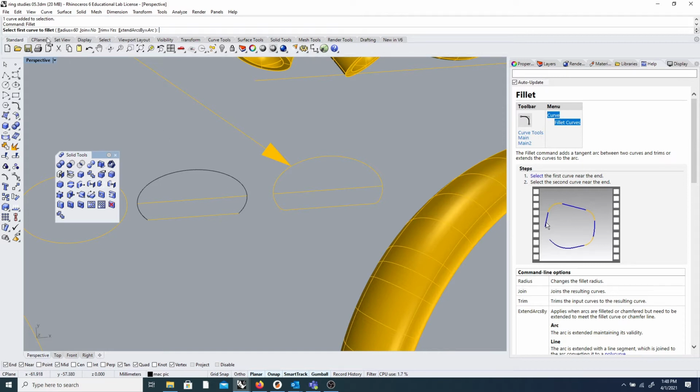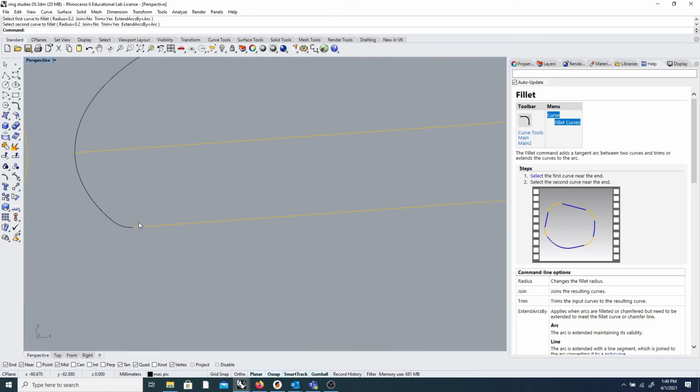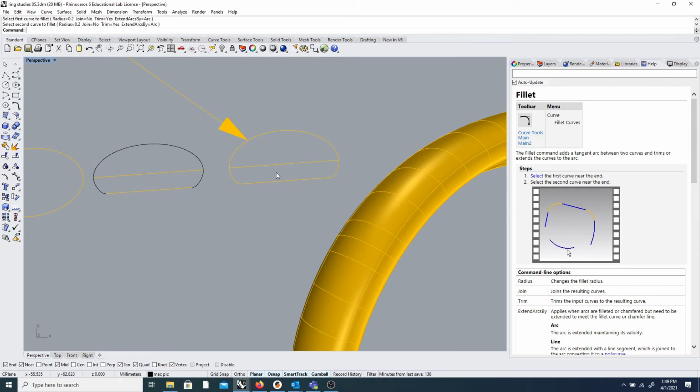So it's asking me, okay, select first curve to fillet. Probably want to adjust that radius, that's huge. So we'll say, I don't know, 0.2 or something. So select that curve and then that curve. And you can see it gave it a little round. Do that again. Rerun fillet. Select this curve and that curve. And that gives it just a little bit of curvature.